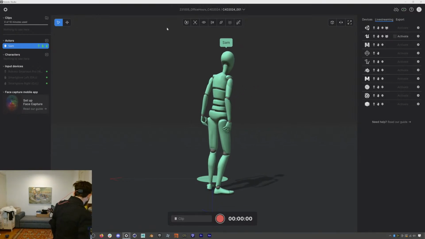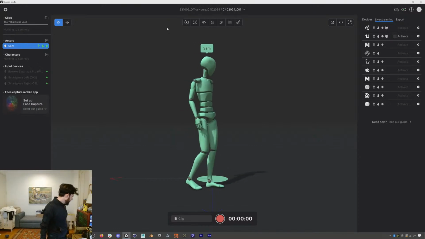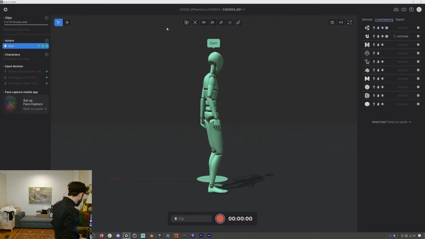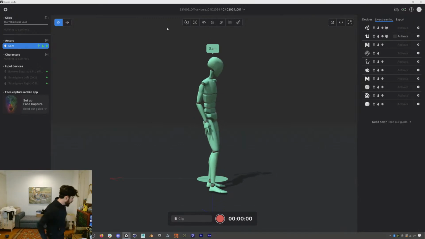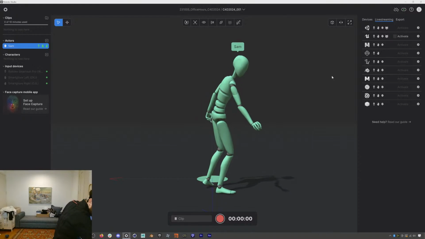Okay, so one thing I wanted to do is I got my dog here, and I'm gonna pick her up and give her a little scratch and see if we can get some human motions here. So let's just do dog mocap.